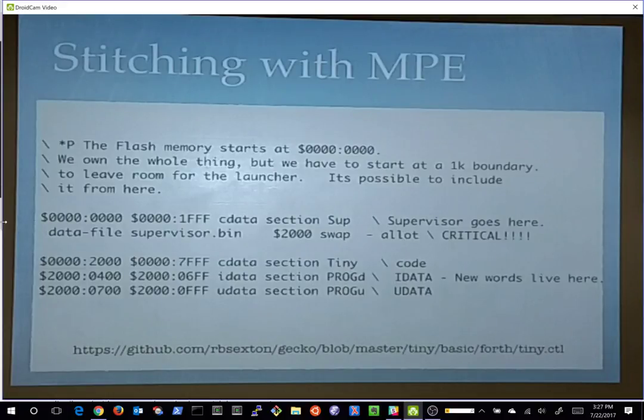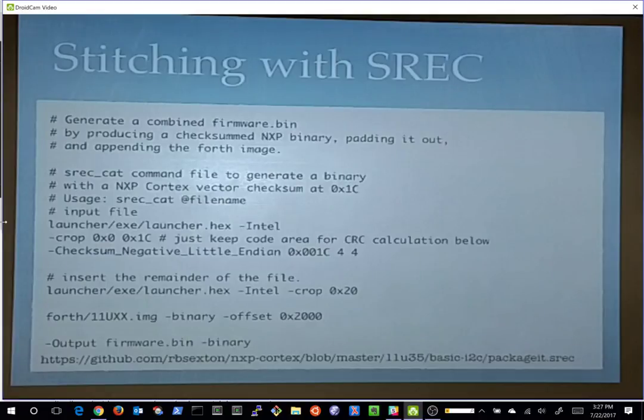If you're running on an NXP device, there's a piece of software called SREC that's very handy for these things. It knows how to do things like generate checksums if you have a micro that needs a checksum. I've done this on some of the bootloader things. It understands concepts like pulling in the Intel format hex file for the launcher. So here's what it looks like: take the launcher, whack off the end, I forget why we do this, and then pull in the actual Forth image and put it here. So that's the other way to do it.